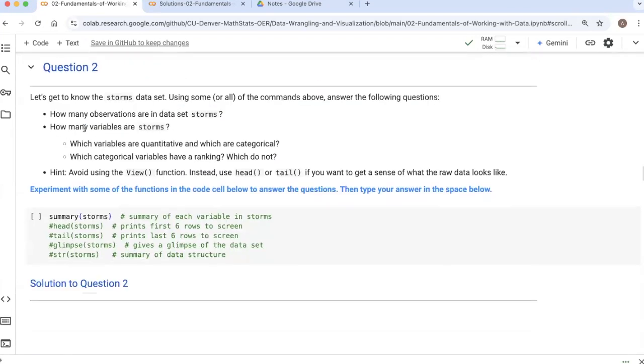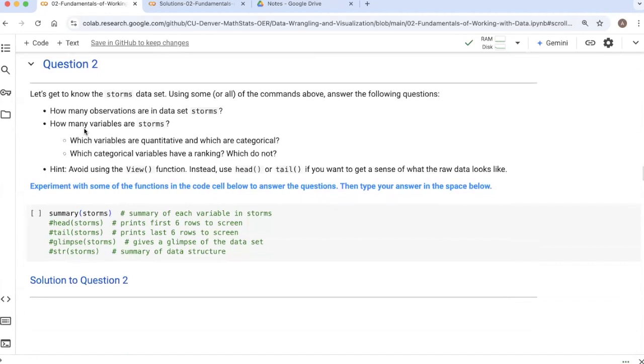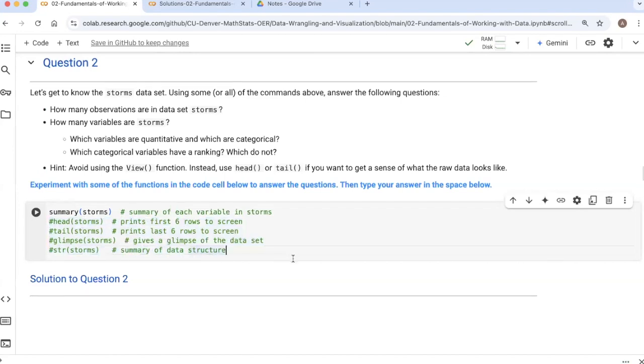Question two is saying, okay, we want to get to know this storms data set. In particular, we want to know how many observations are in the data set, how many variables are in the data set, which of the variables are quantitative, which are categorical, and which of the categorical variables have a ranking, which do not. And I want to do this without running the view command, without looking at the entirety of the data set. So here are some suggested functions that might be good to run in R to get a sense of what's in our data.